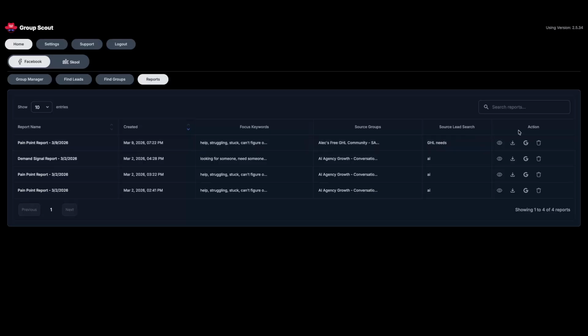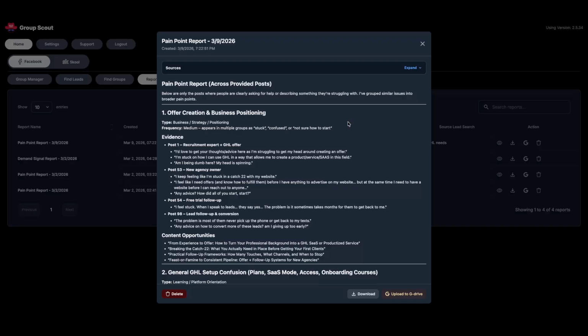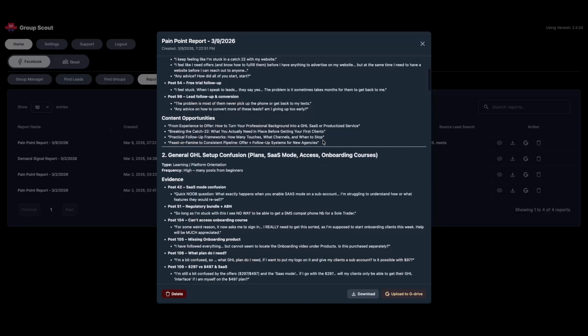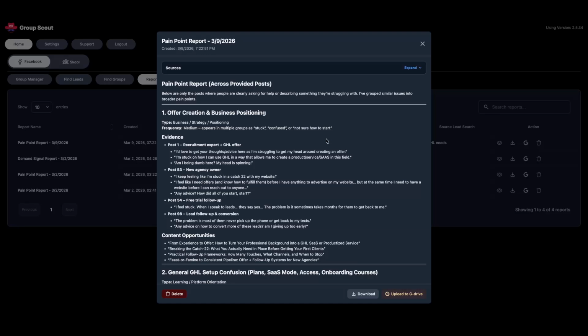And we can see that this one is a past one we ran. I can go ahead and click on preview. And now you'll see this entire report with the most common problems that people within this industry are having. So, for example, this was one that we ran for GHL. And one of the biggest things that people had problems with, that were mentioned in posts over and over and over, was offer creation and business positioning.